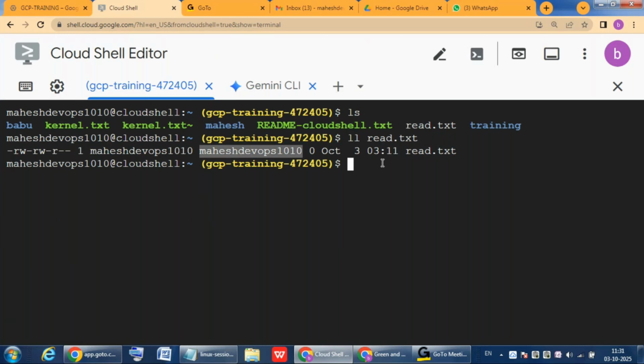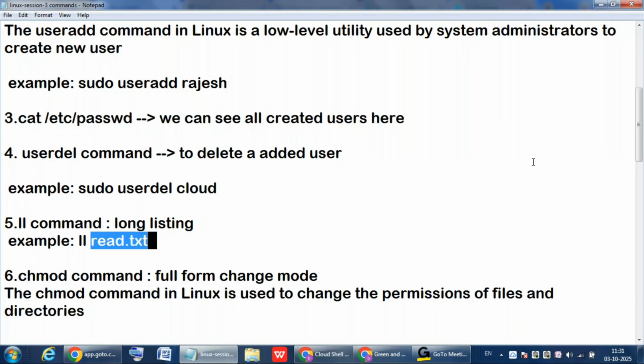So here it's a file, right? read.txt, which I am using, is showing a hyphen. This is how we use the ll command for the long list of a particular file or directory. Okay, let me go back here.